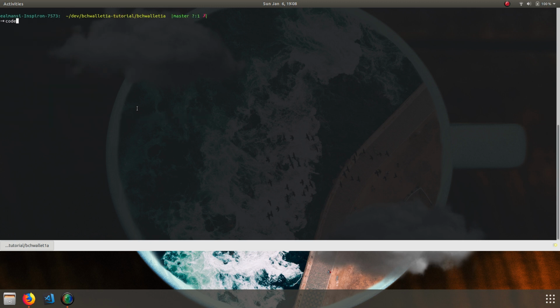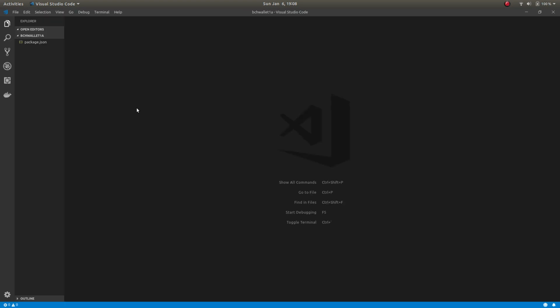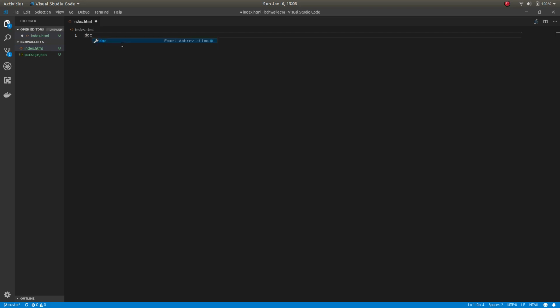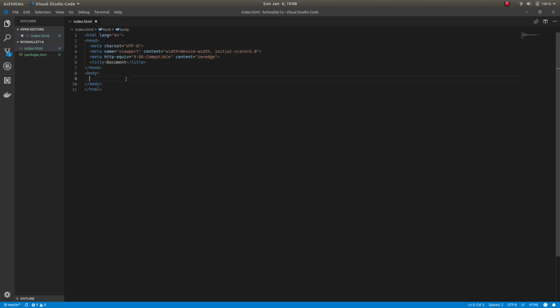Now I'm gonna go ahead and open my editor, Visual Studio Code, in this new directory. And the first thing I'm gonna do is create a file called index.html. I'm gonna put an empty HTML document here with a hello world message, so that we can see that everything is being loaded fine.